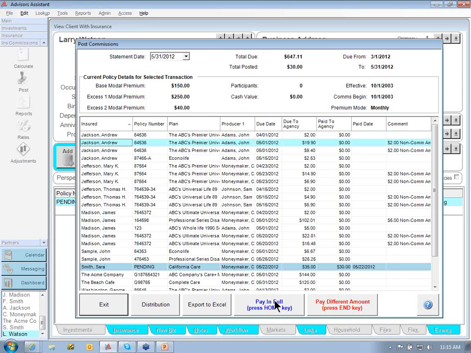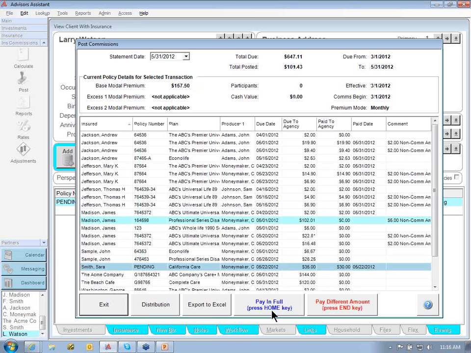So we can either click on this blue button to say Pay in Full, or we can press the Home key on our keyboard, and that will post the commission as being paid in full with that posted date that we have selected. So if you are showing on your transmittal statement that these amounts are the same, you can just go down the list and press that Home key on your keyboard, and Advisor's Assistant just posts that amount as paid in full, and you can just post those commissions and go down that list. And that's how easy it is to post those commissions.